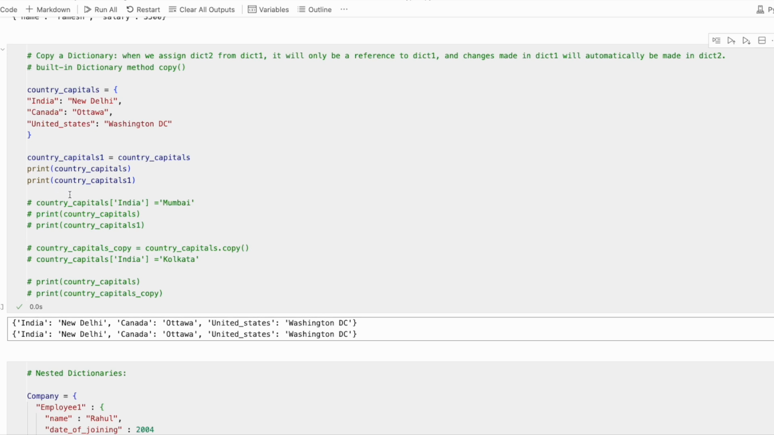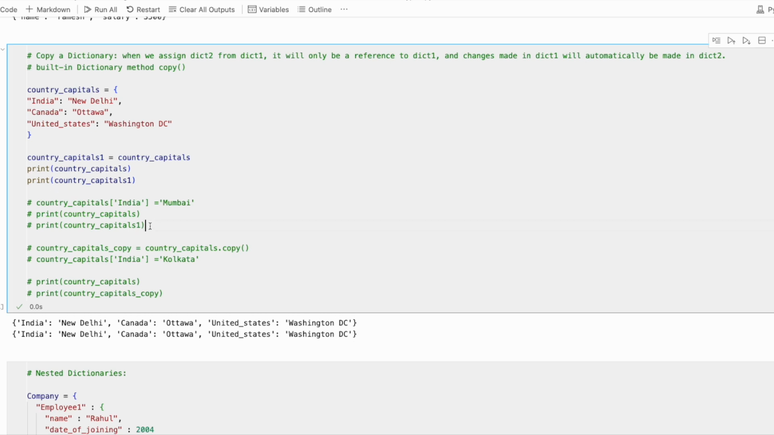Okay. Now in such a situation, I have to update the value. In India, let's assume this capital. Now we have a new capital, it's Mumbai. So what will happen, just keep in mind here. If you print here, this is the country capital, and this is the value. But the same value I have assigned to capital 1 also.